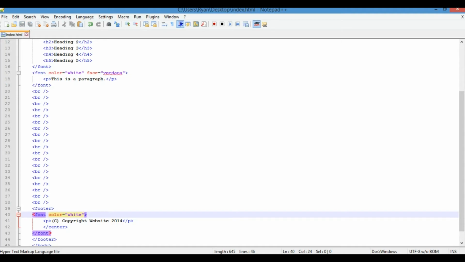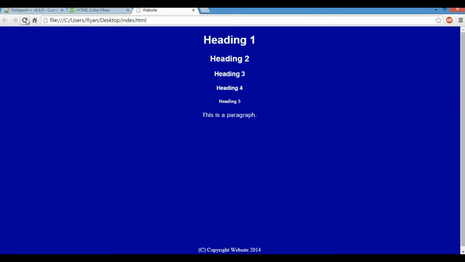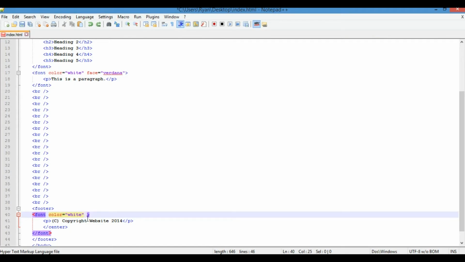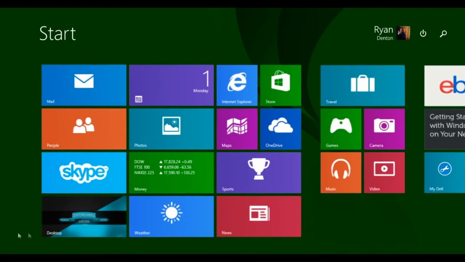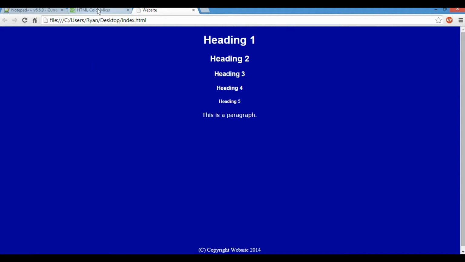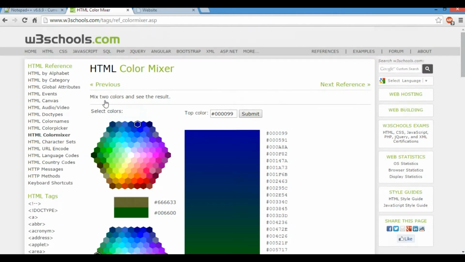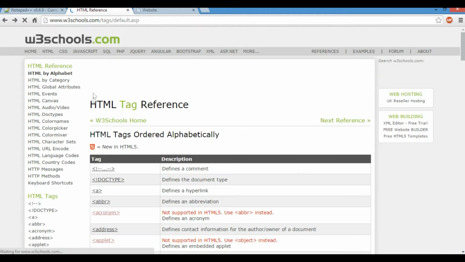Well, yeah. Oh, you don't even have to do the font. You can just set the font color. I knew that. Not really. But yeah, if you forget code or anything like that, then you can obviously just go to the reference, which I'll also put in the description, and you can always find out what you want to do.